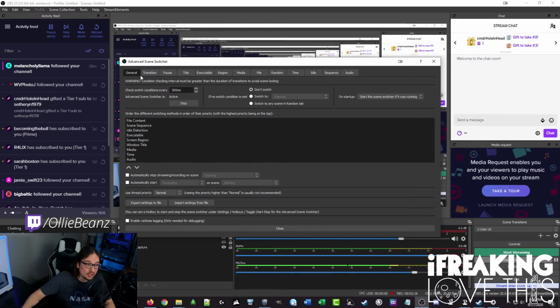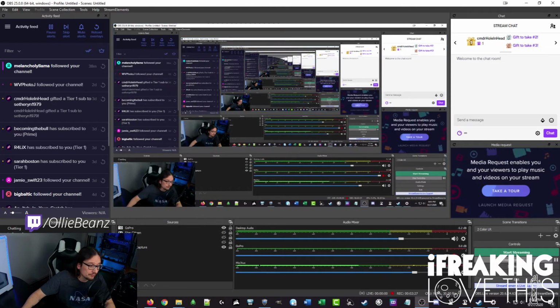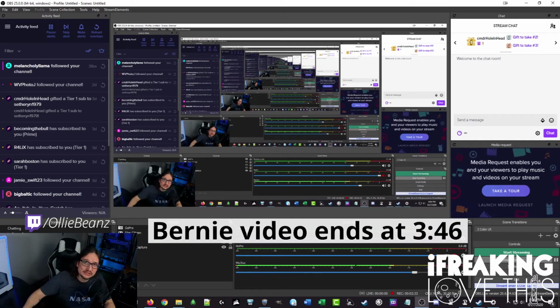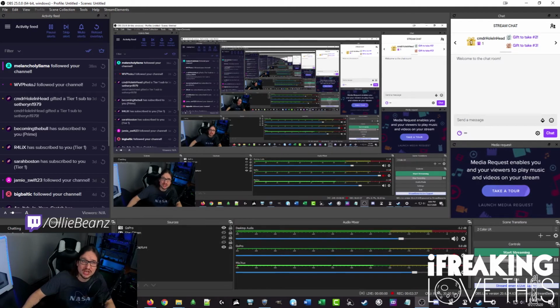You also want to make sure you go back to General and make sure your Advanced Scene Switcher is set to active. If it's not set to active, like right here, it isn't now, you just click Start. Then you can go here. And then when I switch to Bernie, and this is going to run for 43 seconds, I'll put a timestamp below on how much you have to fast forward if you don't want to watch my Bernie impersonator ad.